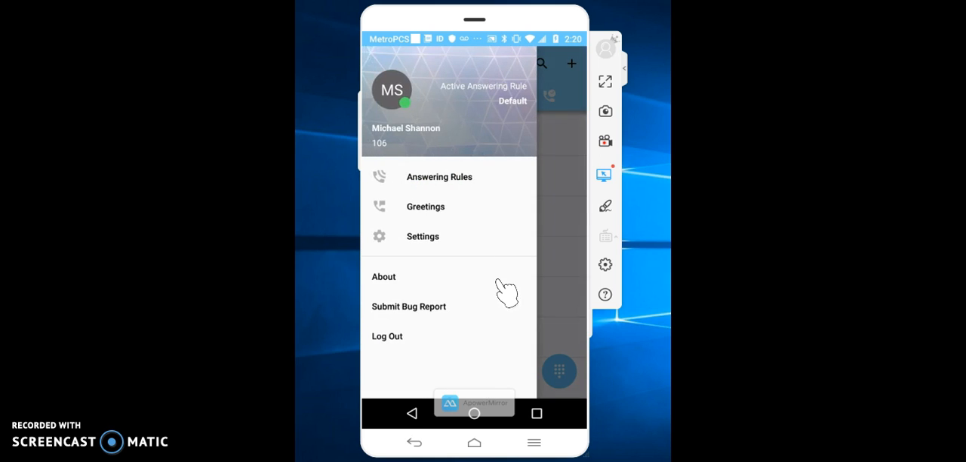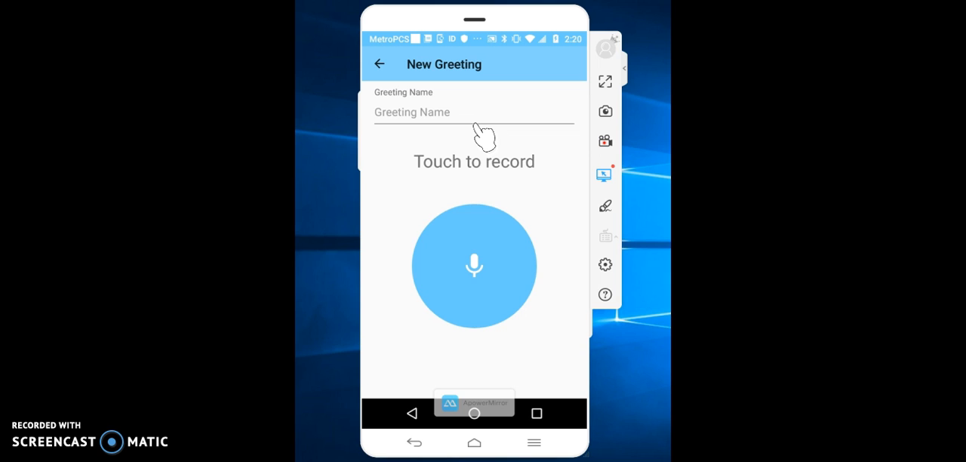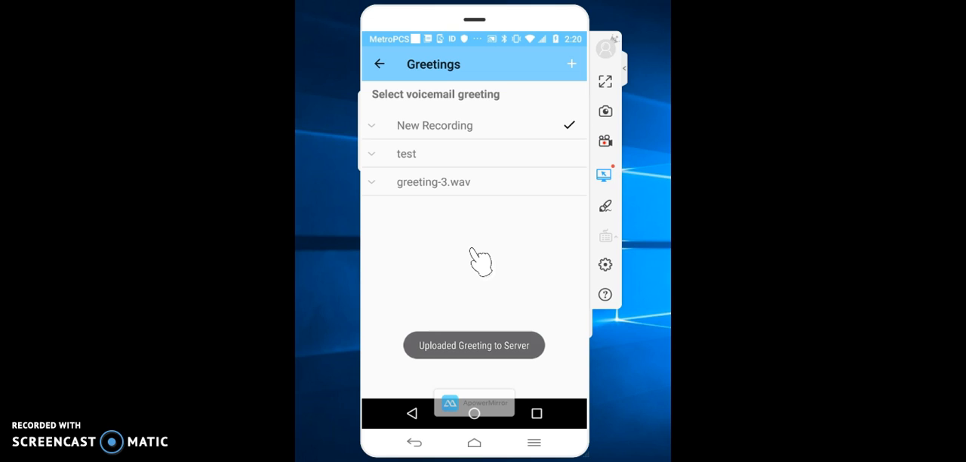You have your greetings and your answering rules as well here. You can create a new greeting if you'd like. You just click record. When you're done, you can play it, you can save it, and then you can assign it.